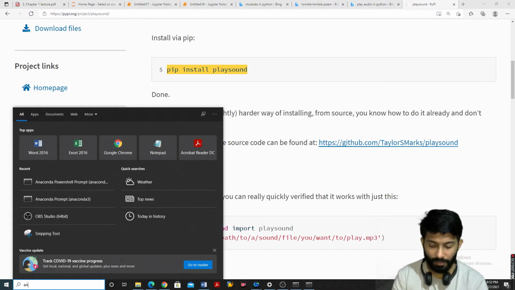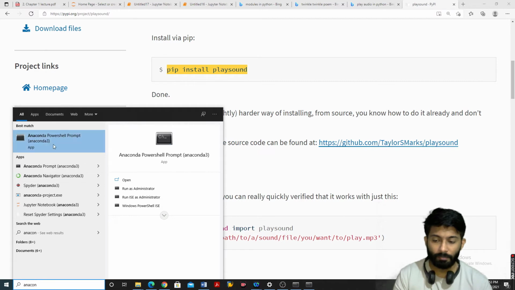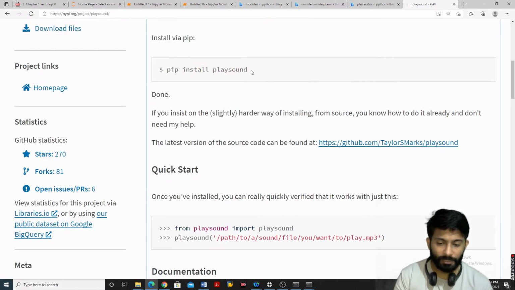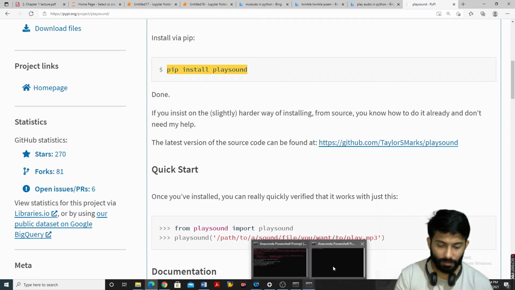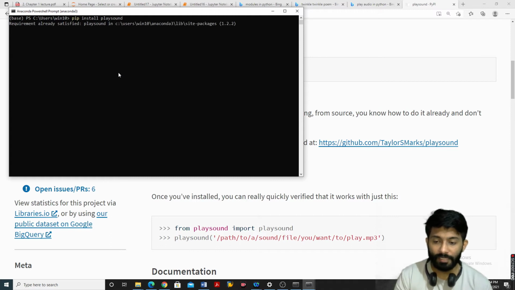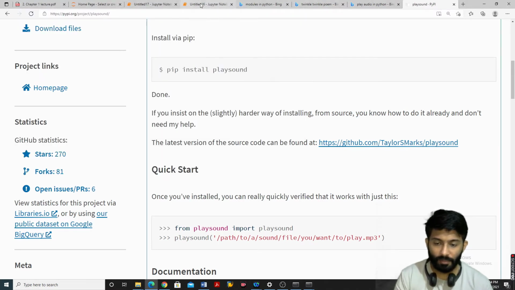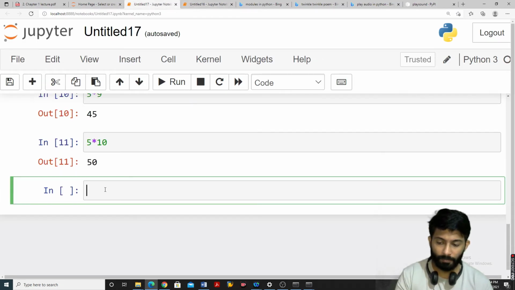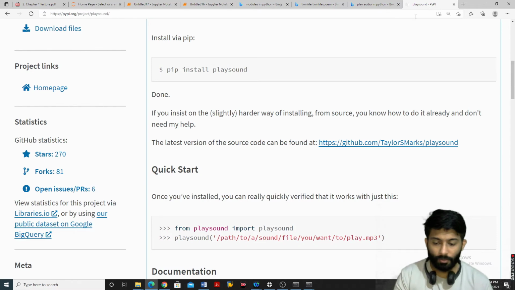Go to Anaconda, pip install playsound. Let me copy this directly. Ctrl C, Ctrl V. I have already installed it, so it is showing me the requirement already satisfied for playsound. Go back. Going back to the file.